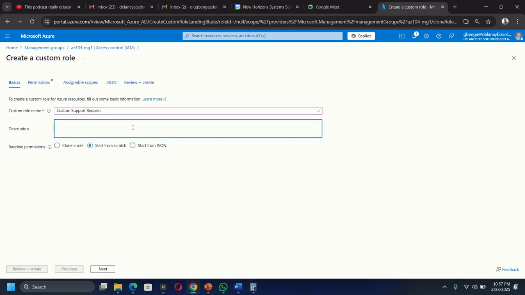And the description, I will say a custom contributor role for support requests.